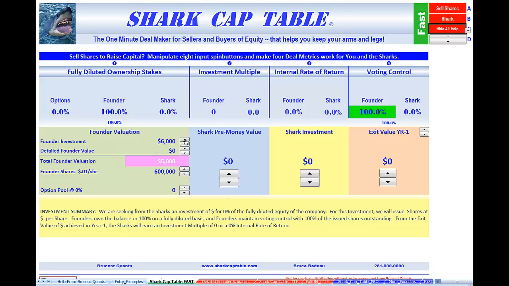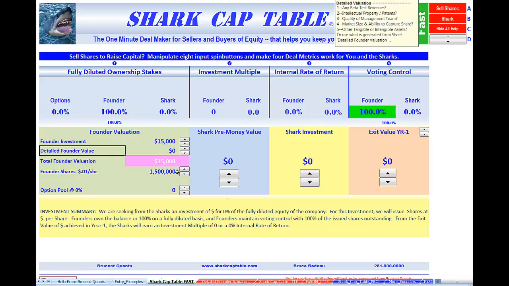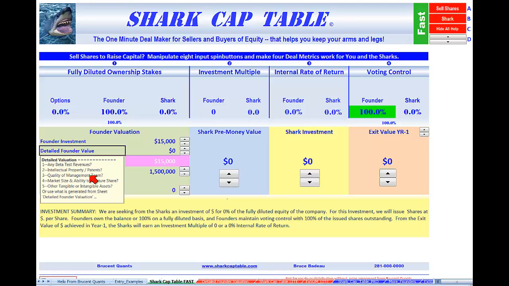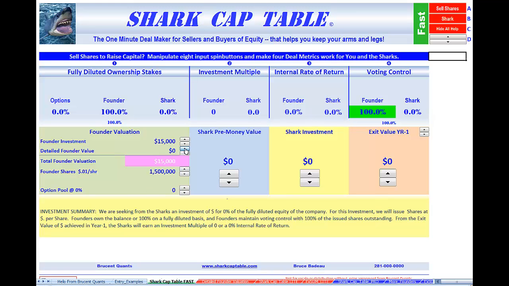Let's put in some founder investment, let's say $15,000. And the detailed founder valuation, I'm going to move this down here temporarily so you can see it. This is the pop-up help, which is prevalent throughout this model. Detailed valuation, any beta test revenues, intellectual property or patents, quality of management team, market size and ability to capture share, other intangible or tangible assets, or use what is generated from sheet detailed founder valuation. Let's move this over, keep the screen clear, and let's dial in, say, 500,000.